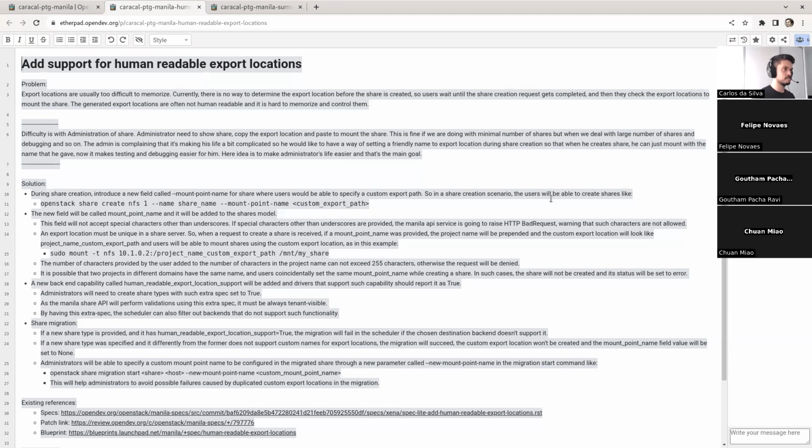Hello, everyone. This is Sai Kumar from NetApp Bangalore, India. Today's topic is adding support for human readable export locations. For this, we have the specs already merged from Carlos. Thank you so much, Carlos. That information has helped a lot. In fact, most of the info I kept here is taken from there. It's very clear.